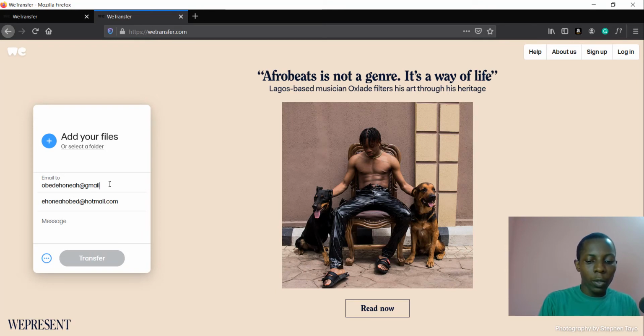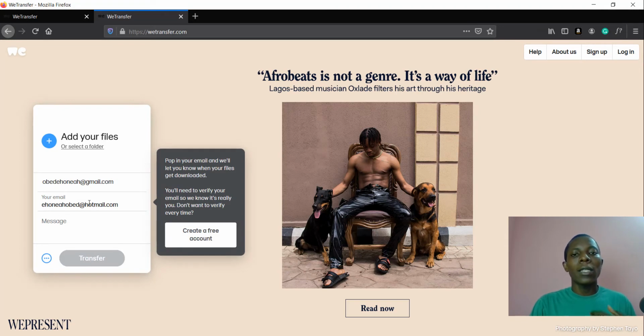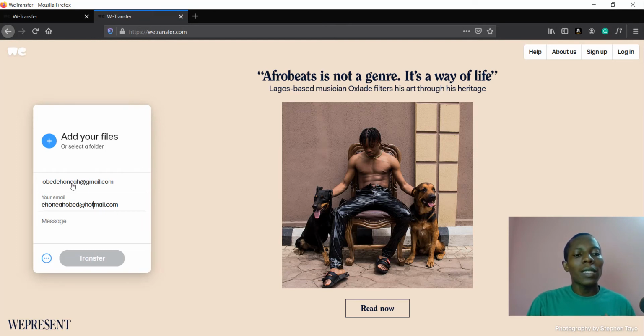at gmail.com. So that is one of my emails. Then the second one is the email that you are sending from. So the first one is whoever you want to send the file to, it could be a video, it could be any type of file actually. So whoever you are sending that huge file to, the person's email will be here, then your own email too.